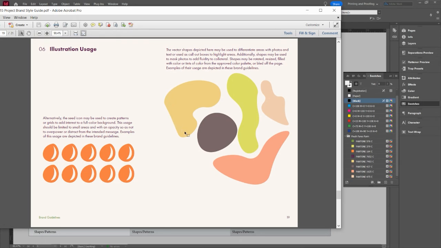There's also a very unique feature to this brand, which are the shapes. The shapes can be used to mask photos, add fluidity to collateral. You can rotate, resize, fill them with color or tints of color, bleed them off the page. And examples of their usage are depicted in these brand guidelines.